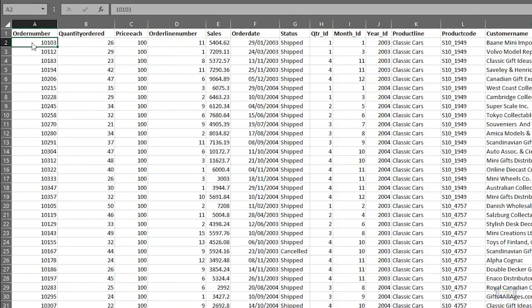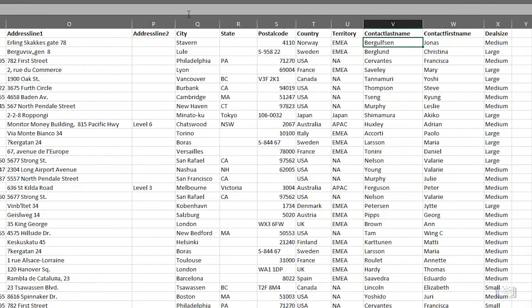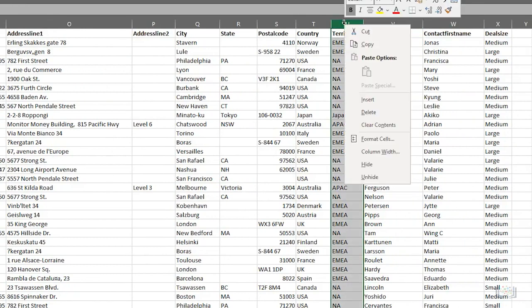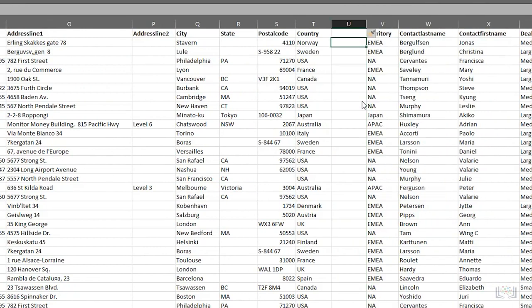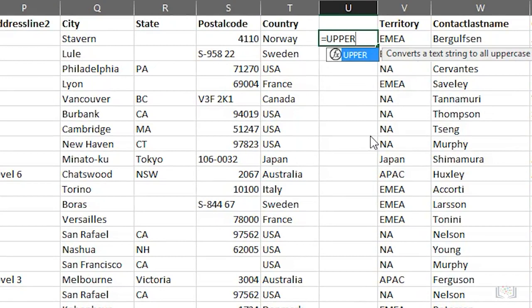Now let's use the upper function to change text from proper case to uppercase. Insert a column to the right of the column you want to change. This will be a helper column. Then you type the formula containing the upper function in the first data cell in this new helper column. Again, it's a simple formula.